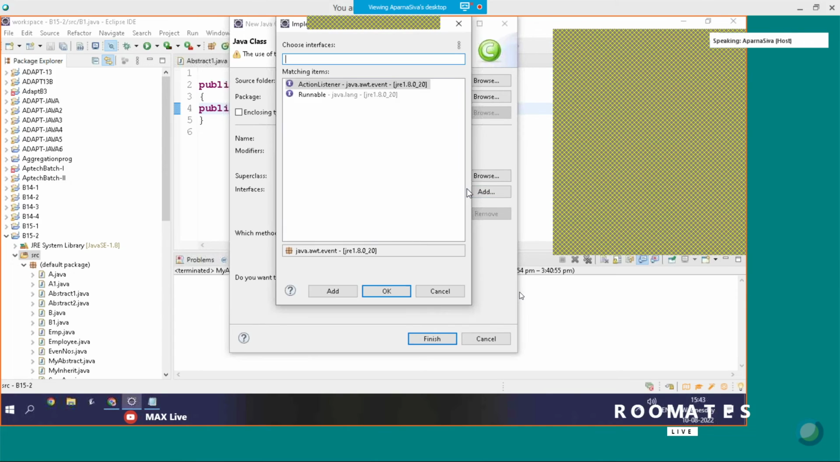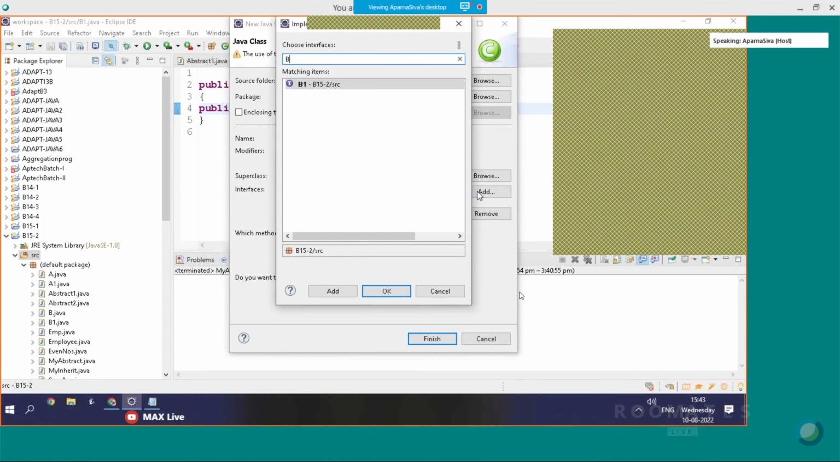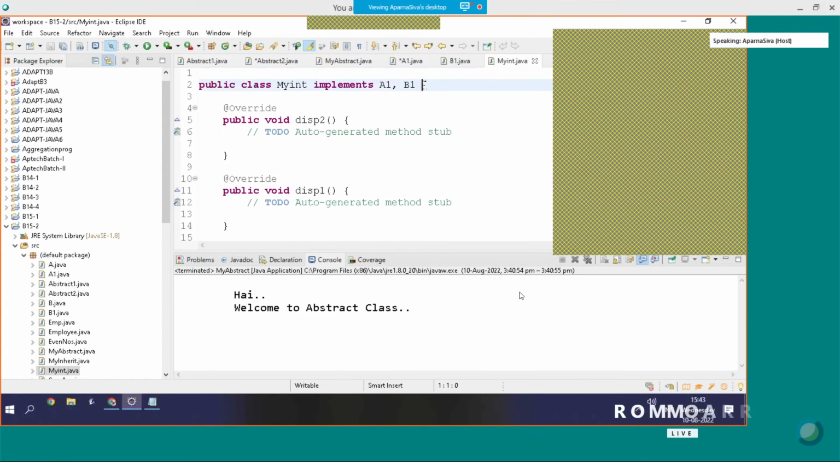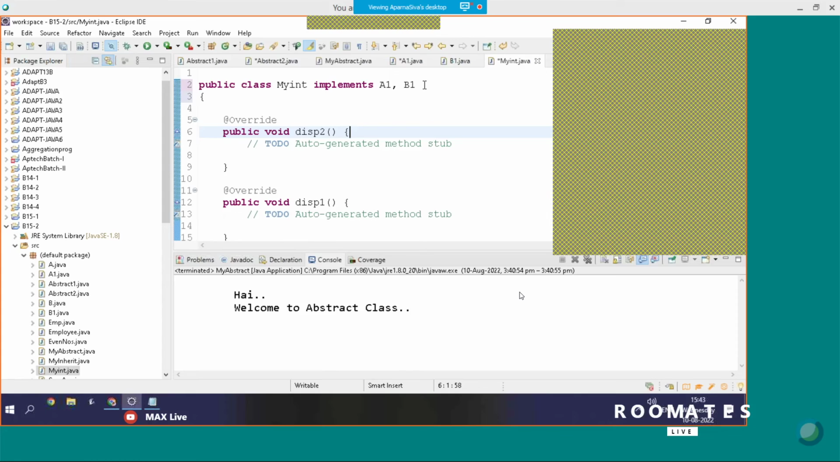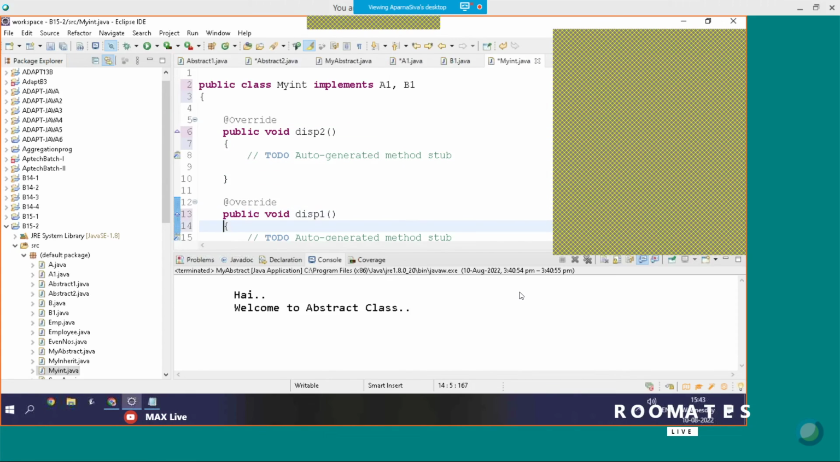Click on add A1. So it lies in the same project. Let's add B1, finish. So the overriding methods are generated. If you don't mention anything, no problem. Otherwise, you write some message.